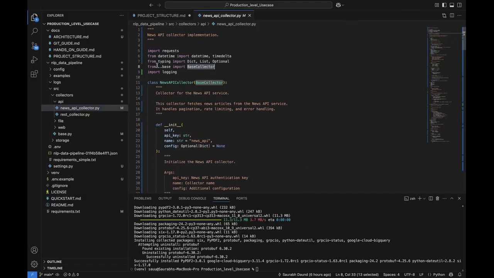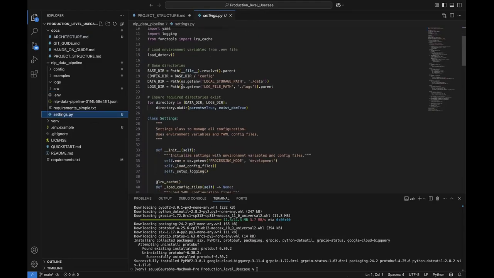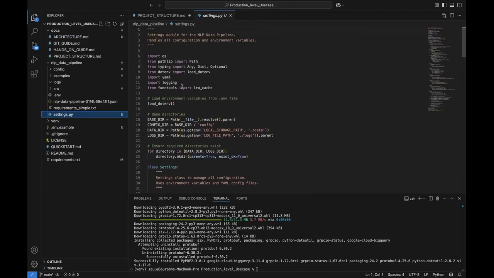This base collector is from base out, so it's somewhere over here. Base collector, where we have stored it. Oh yeah, we have the settings file over here, right? See here, guys. I'll just explain in simple terms what this settings file is.